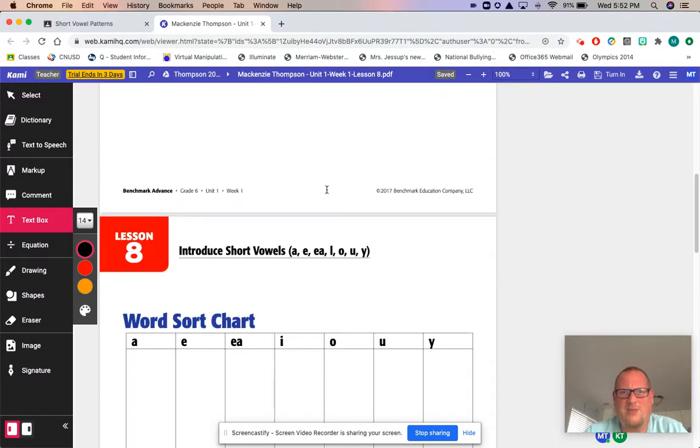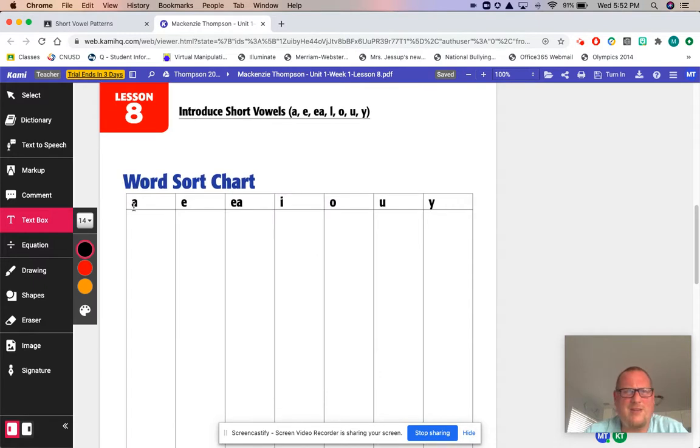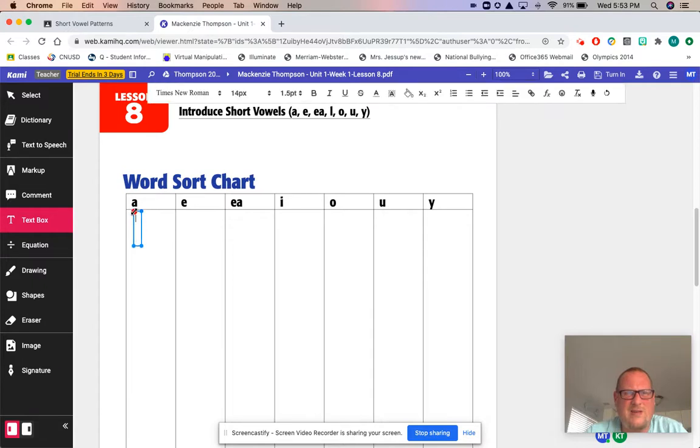Okay, so then I'd come down here and I'm supposed to be looking for short vowel words, right? Looking for those short vowel words in the article, Aristotle and Democracy. So I'm going to go ahead and insert a text box right here. And I'm going to make it really big because hopefully I'm going to find a lot of words. And I would just start typing those short vowel words that I find in the article.